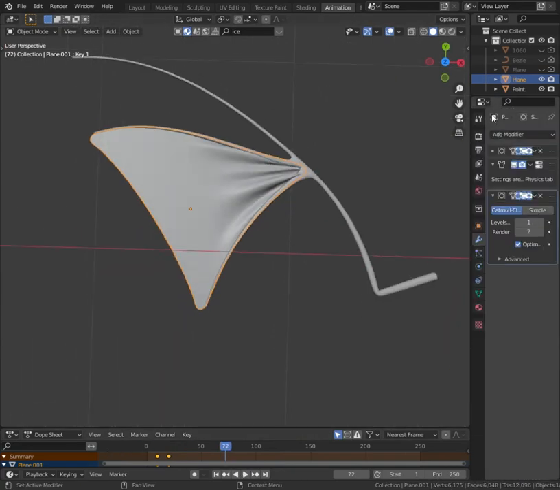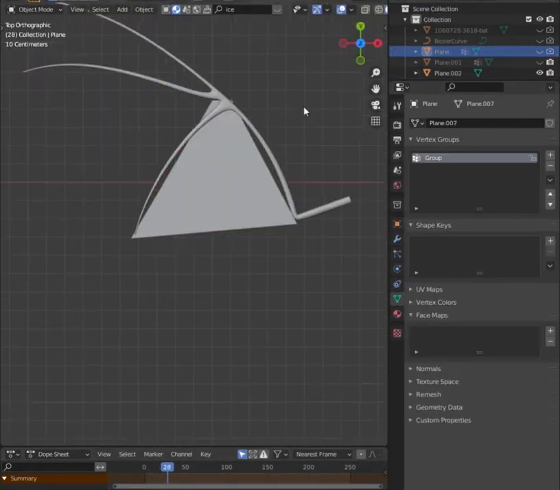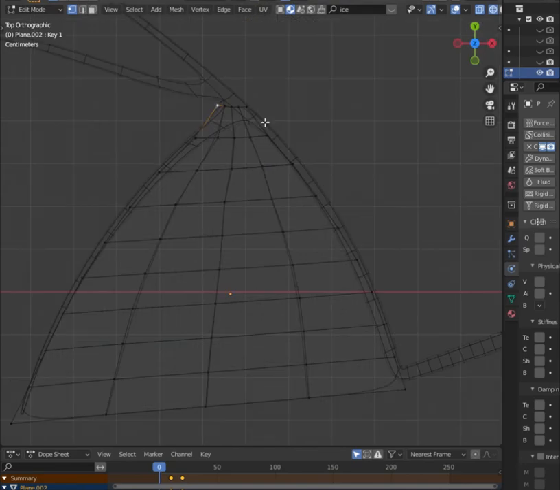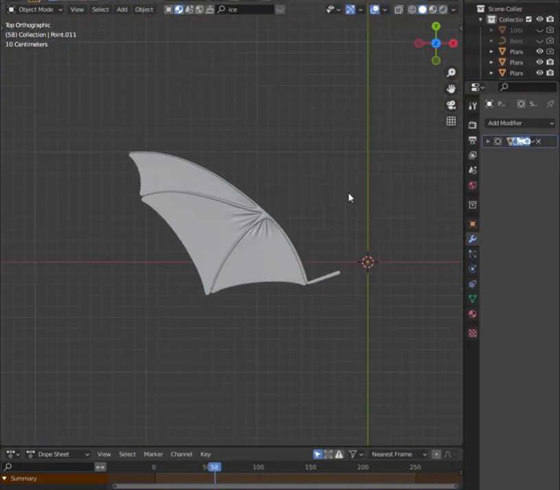Repeat the same steps for the other wing sections and make sure to subdivide and use smooth shading. And there you have your fully finished batwing, ready for animation and texture.